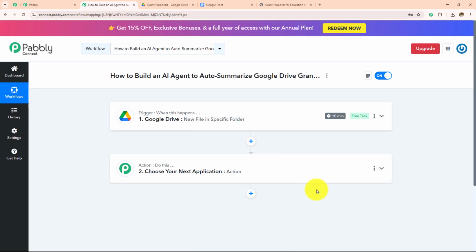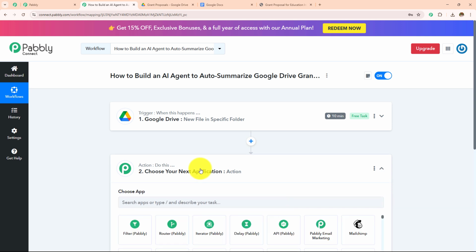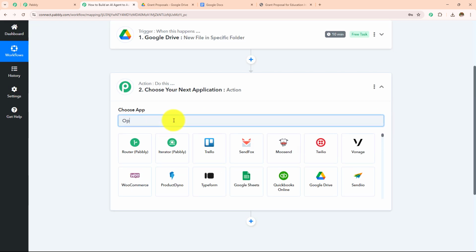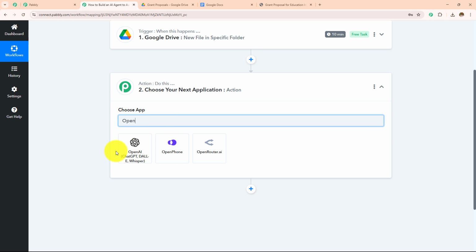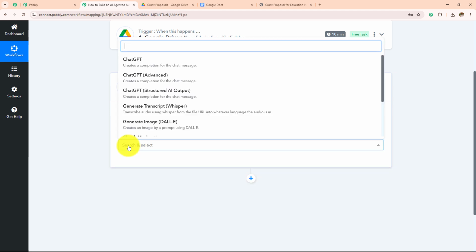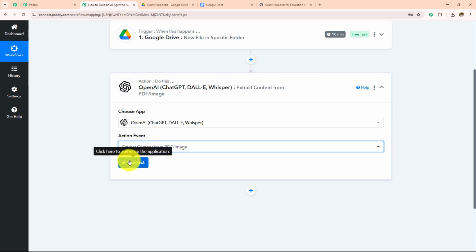Now that I have uploaded my file in this Google Drive, I want to create a summary for that. In my action application, I am going to select OpenAI, which is my AI agent, which is going to generate the summary for me. And then in my action event, I am going to select extract content from PDF/image.